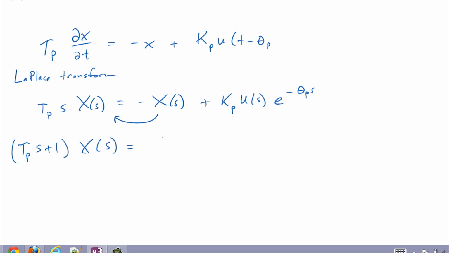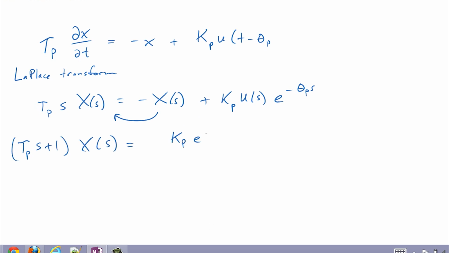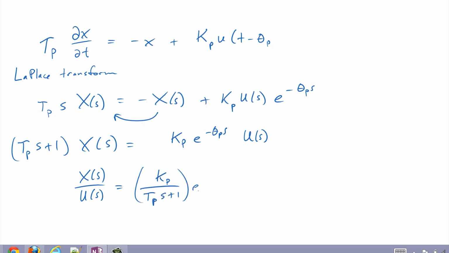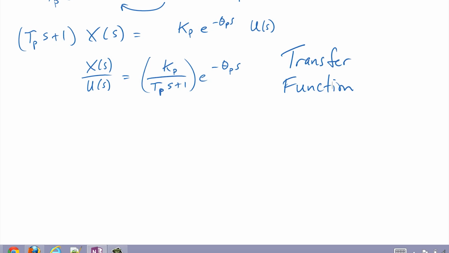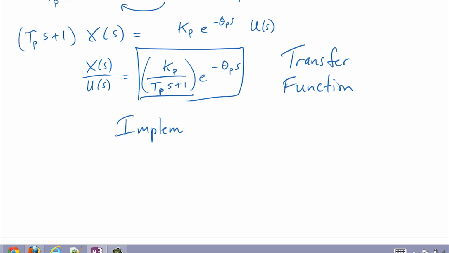Now I'm going to combine the x terms on the left and the U terms on the right, and then divide through. This is my transfer function. It describes the input-output relationship between switches per minute and the velocity: changes in switches per minute to changes in velocity. I'm going to say that my nominal conditions are zero, so those are the steady state values.